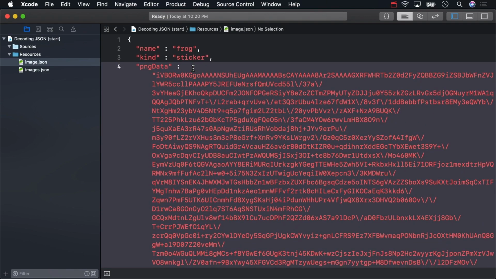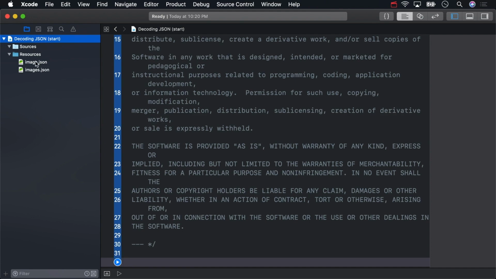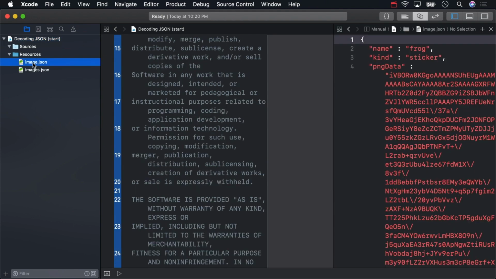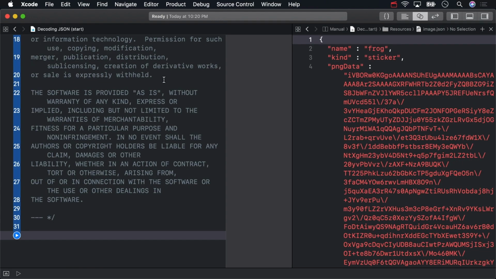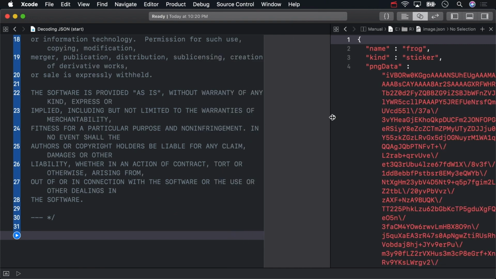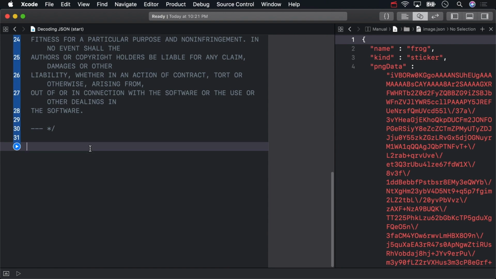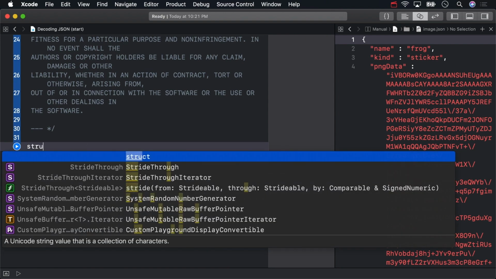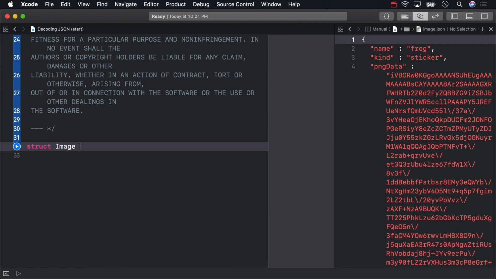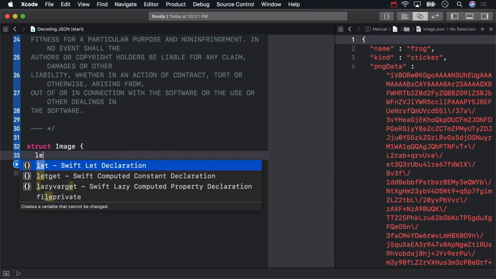In order to work with this data, we're going to need to translate from JavaScript to Swift. Jesse and I know exactly what this JSON represents, so bear with us while we do a little reconstruction. You'll understand it soon too. Let's begin at the top with the name property. We'll need a type to hold that property. Image will do. And name will work fine as a string.